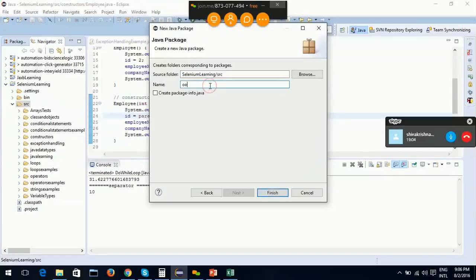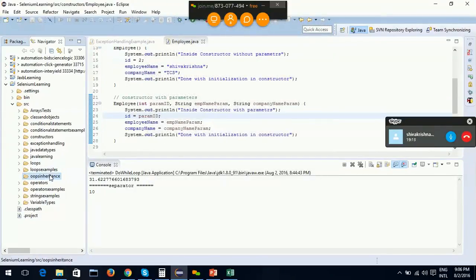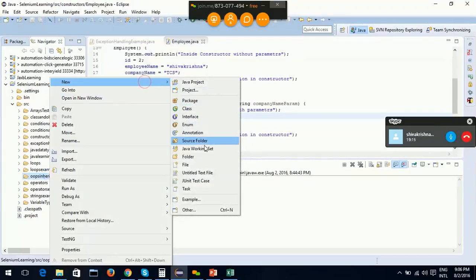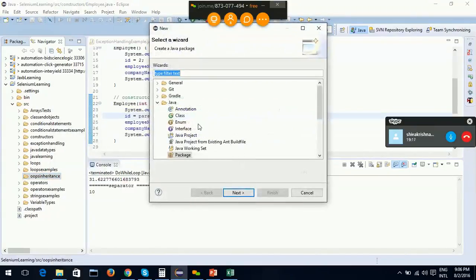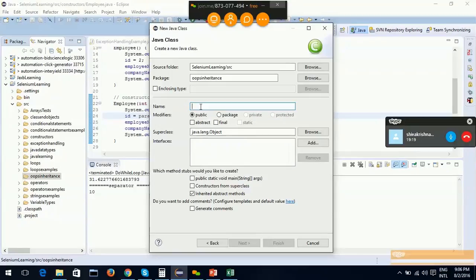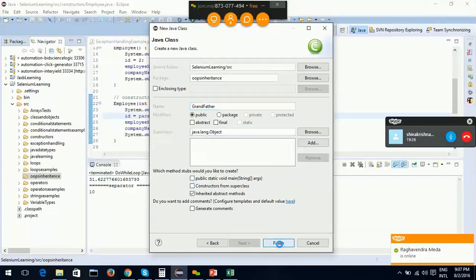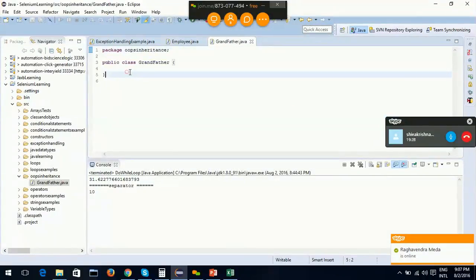We'll say OOPs inheritance. The name of the package is inheritance. It will have one class called grandfather. It doesn't have any main method.